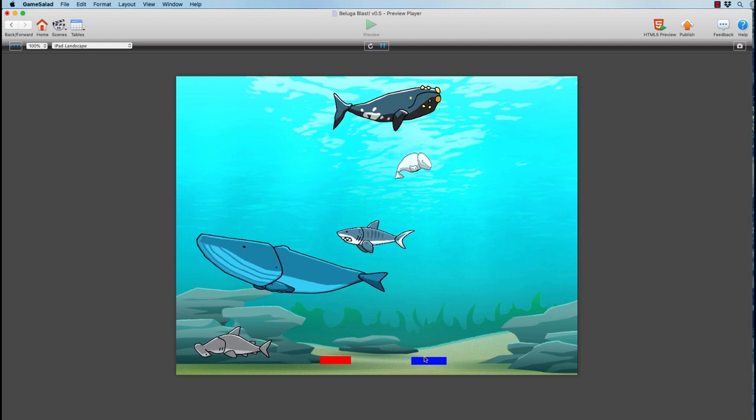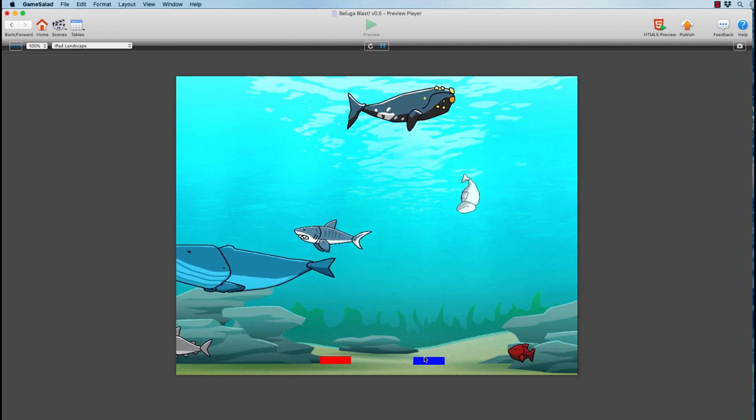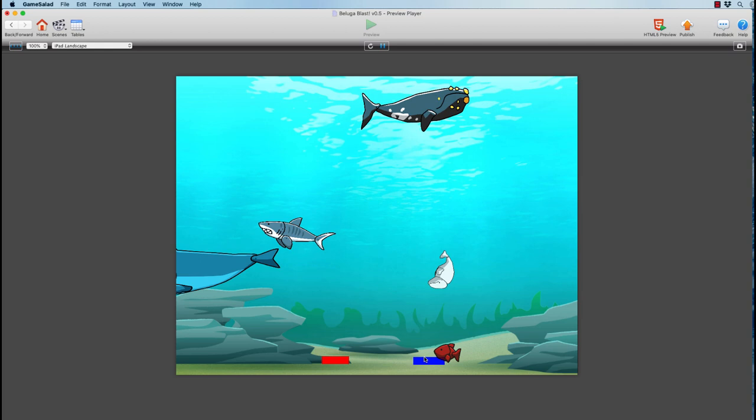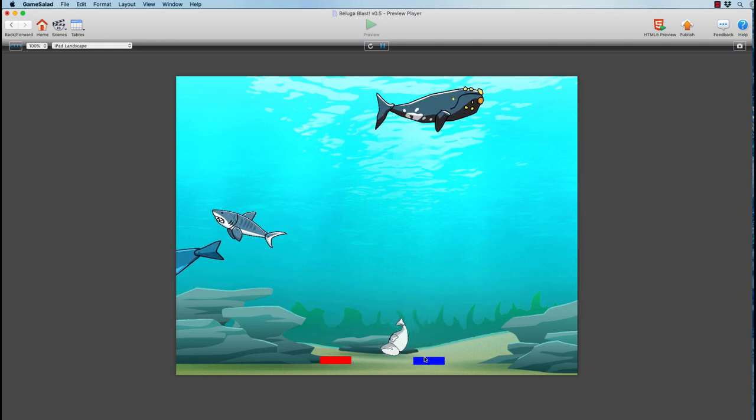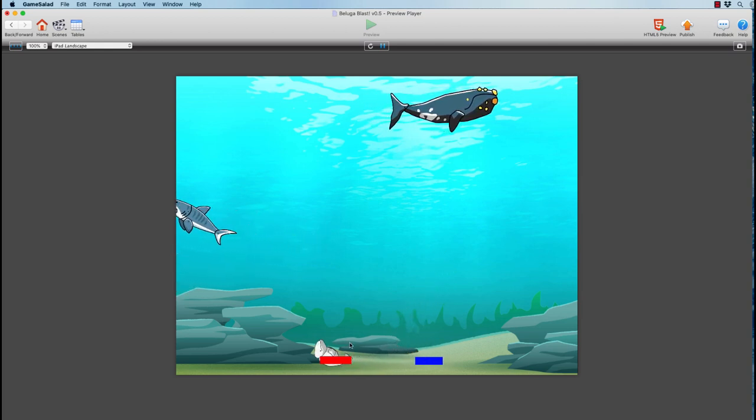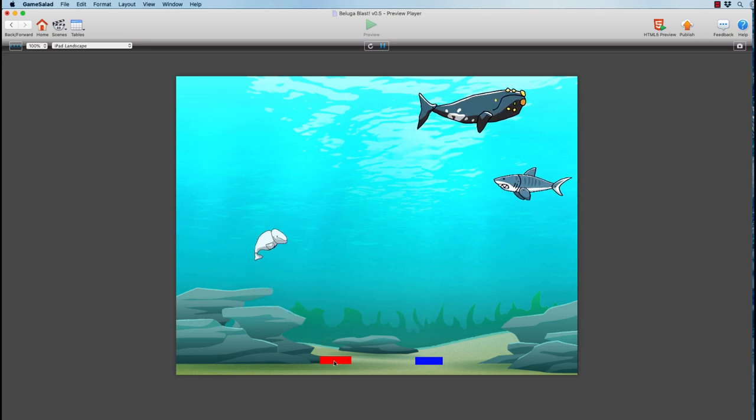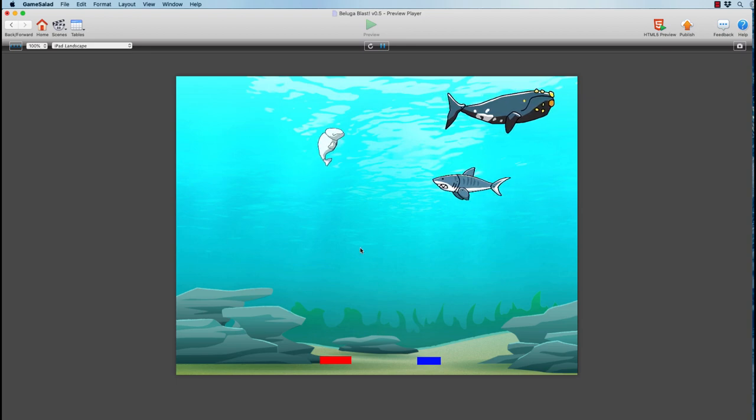Where's the heartfish? There it is. And now we have to catch up to it because it swims fast to make it interesting. Get the heart, and it gives you a little bit of health back. So now we have health that can go up and it can go down. It goes down if you get bitten by a shark. It goes up if you can get a heart.